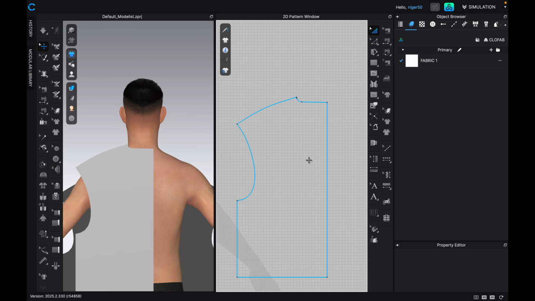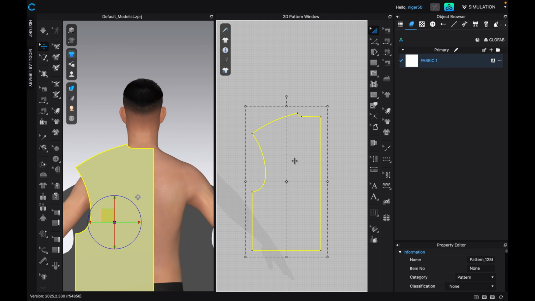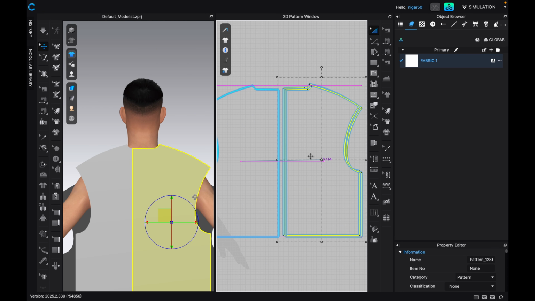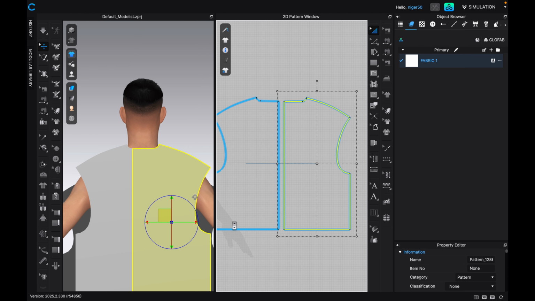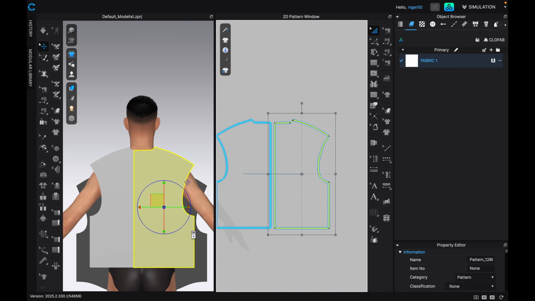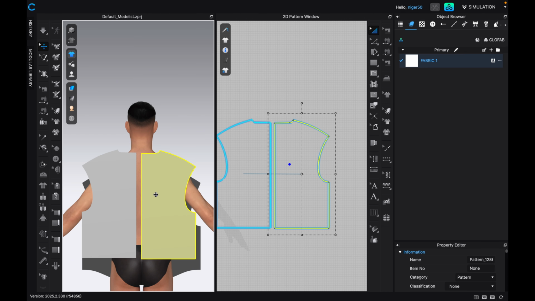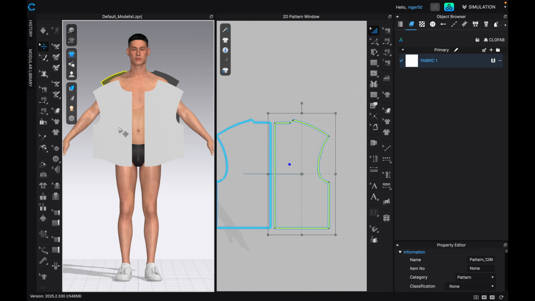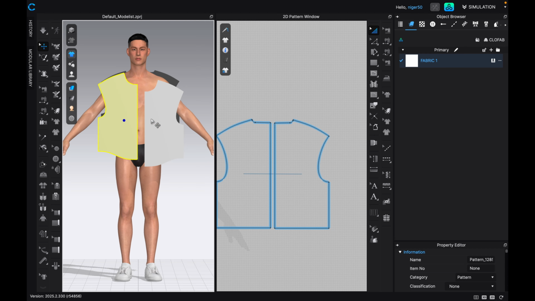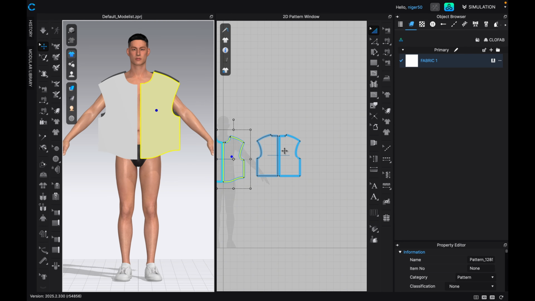Duplicate the back. We're done duplicating the front, so we're going to click on the back. We do Control D again. Right now we're done duplicating the back. Let's see. Move this a little bit, and move this a little bit. Let's go to the front. Move this a little bit, and move this a little bit. I'm quite satisfied with the front.